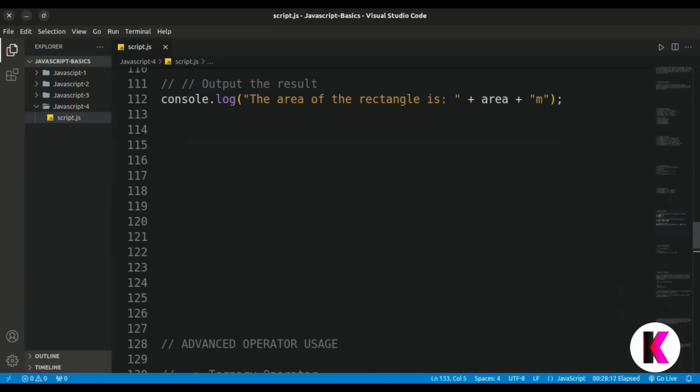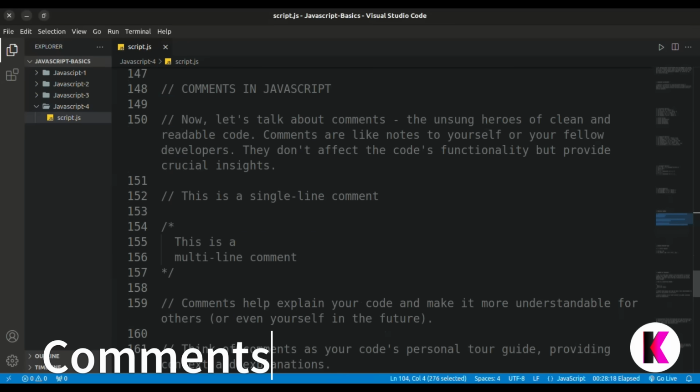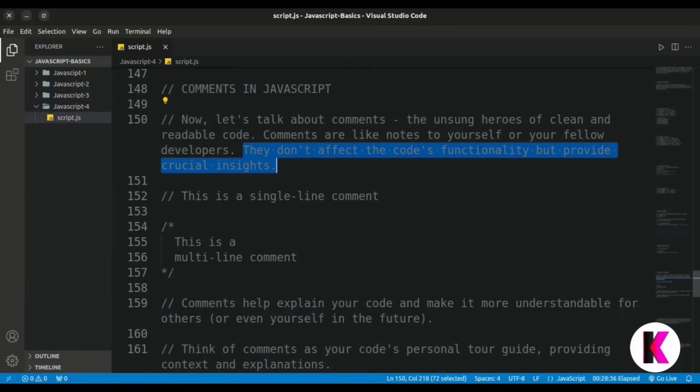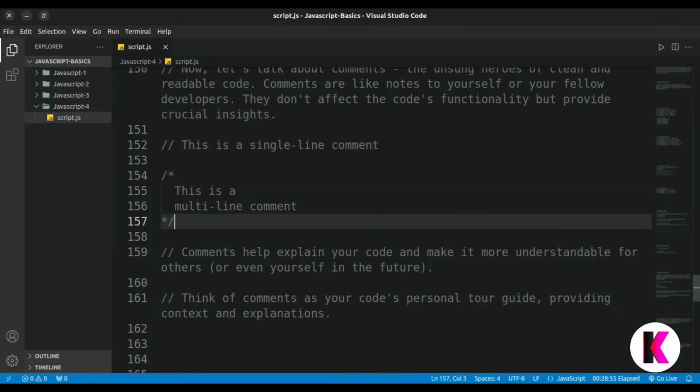Next topic is comments in JavaScript. So friends, now let's talk about comments, the unsung heroes of clean and readable code. Comments are like notes to yourself or for fellow developers. They don't affect the code's functionality but provide crucial insights. You can see this is a single line comment. If we add this, it is a comment. Otherwise, it is a statement in JavaScript. This is a multi-line comment. If you want to comment multiple lines, you just write this and you will get the multi-line comment. Comments help explain your code and make it more understandable for others.